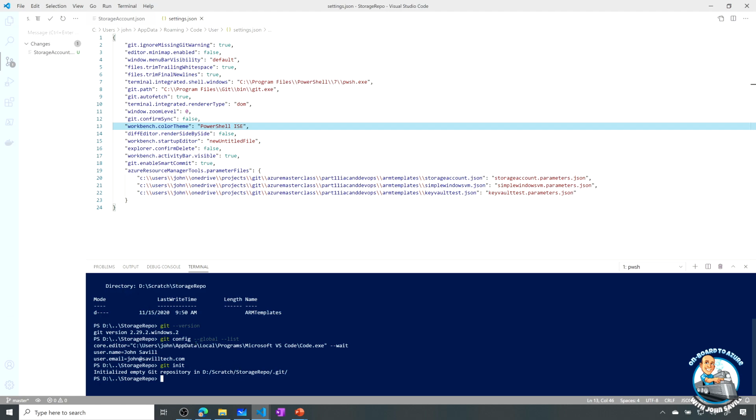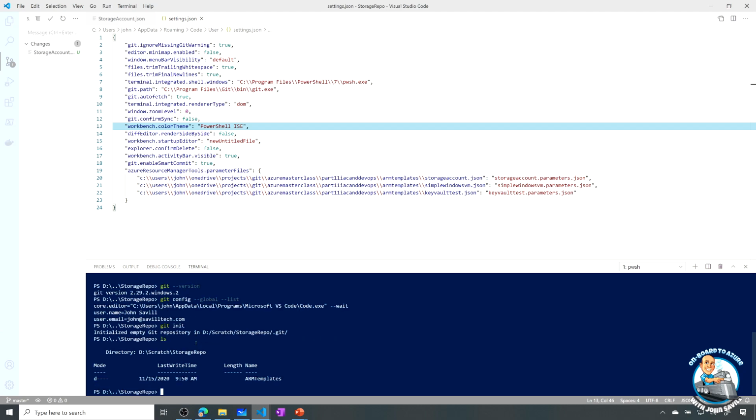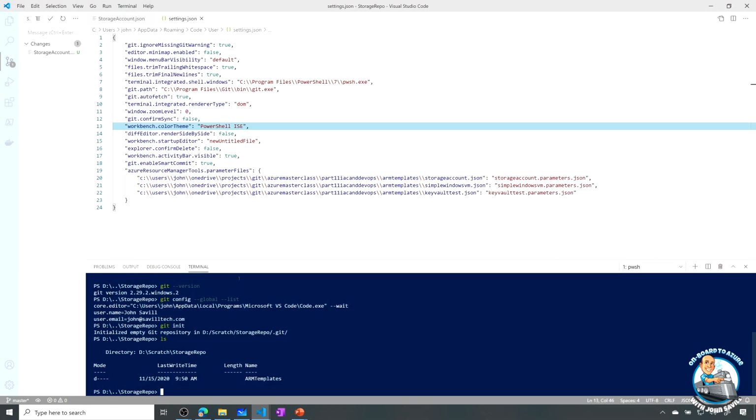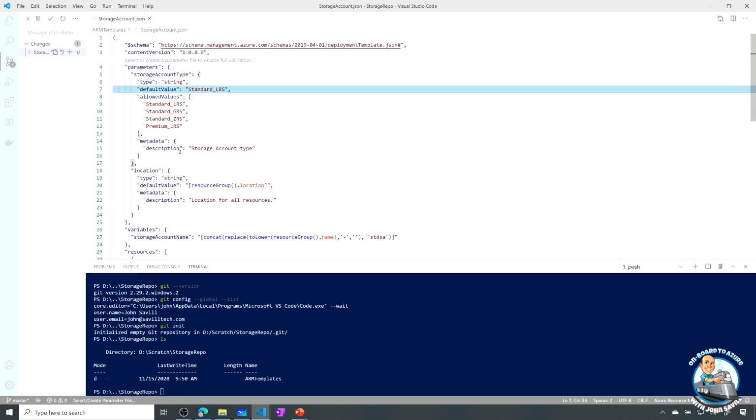If I go back and do an ls, I can't see anything right now because it's hidden. But if I actually go into here, we can see there's a .git folder that's completely hidden. That's where it's storing everything. There's a whole structure and there's documentation that goes through exactly what that is. But I now have that repo. Let's close my settings file. So now we can actually think about doing things.